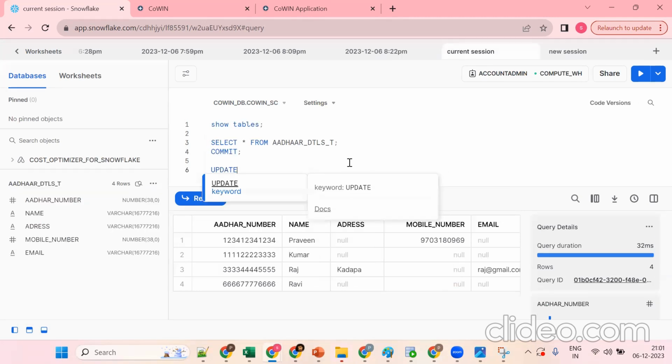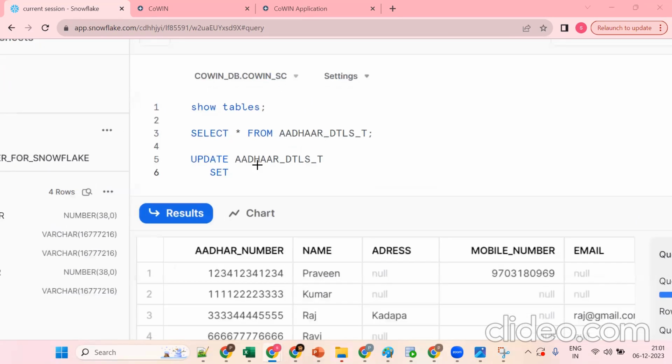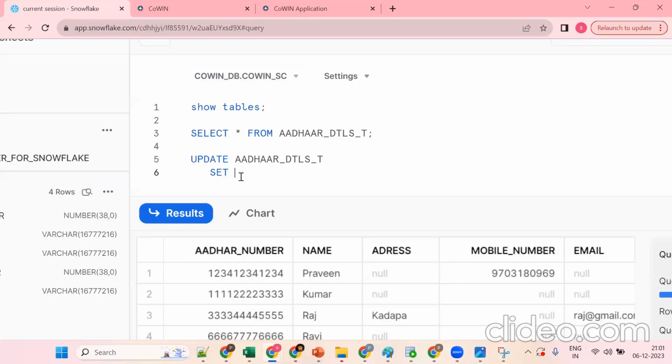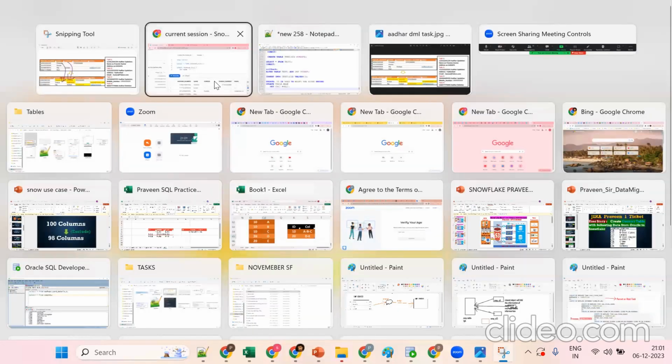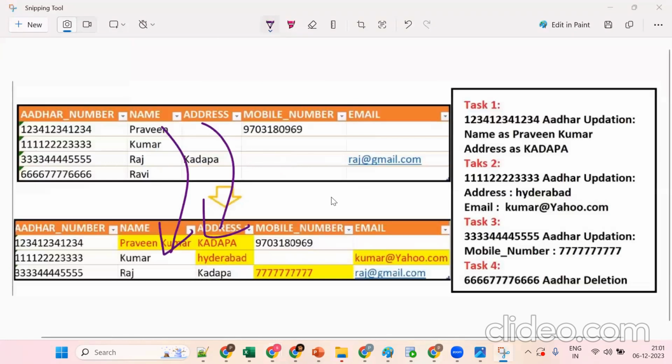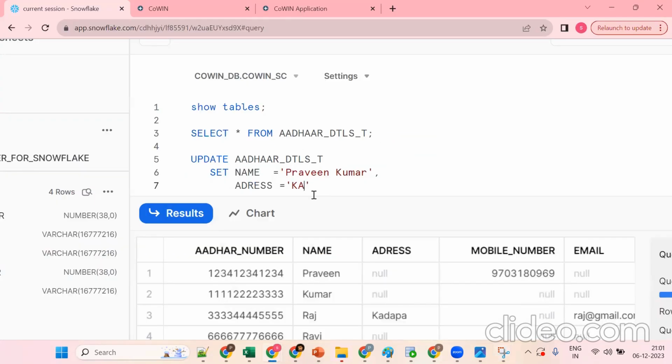We should write an update on the table name. Then SET, what do they want to set? They want to change only the name and address. So our name is Praveen Kumar. If you want one more column, we can use a comma, and one more column is address. We should put it in uppercase, as they are expecting. Follow the coding. Now see the same thing.